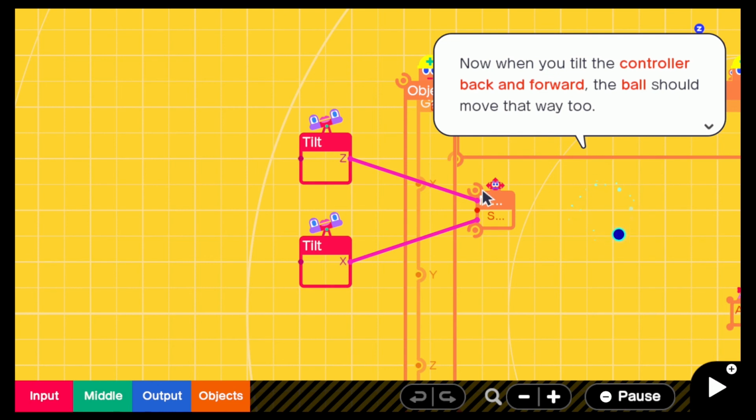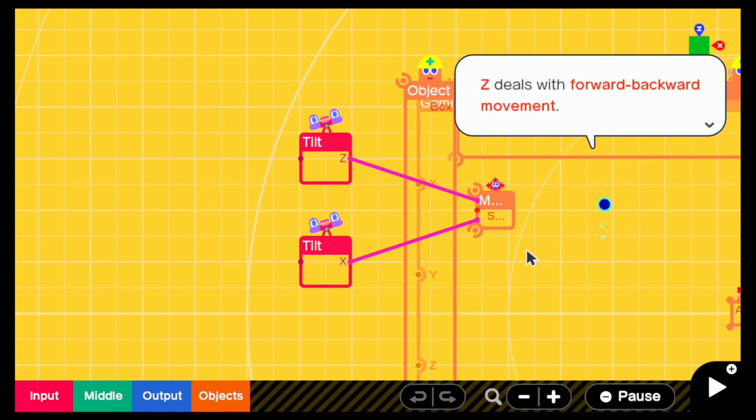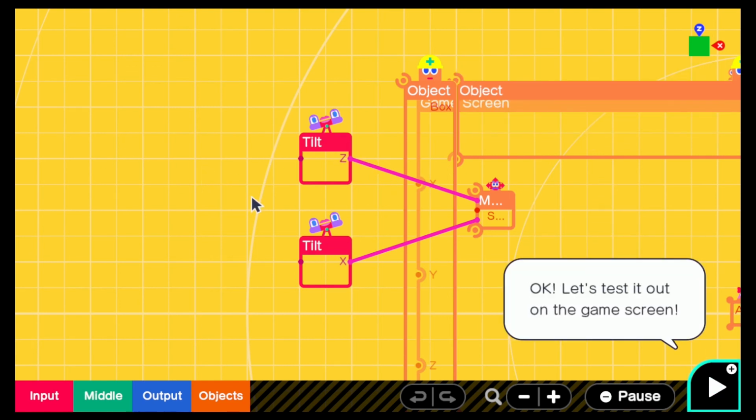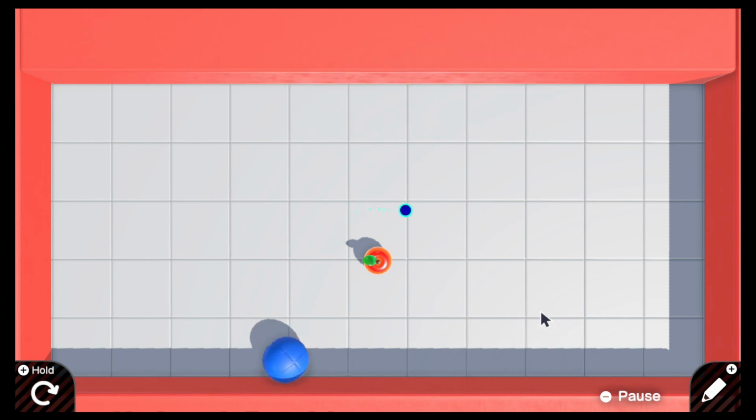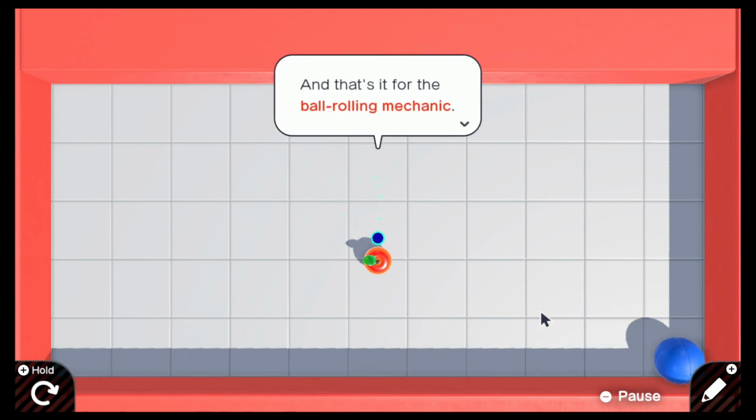Tilt the controller back and forward. The ball should move that way too. Z deals with the forward and backward movements. Okay, let's go test it out on the game screen. Move through. That's how we roll.